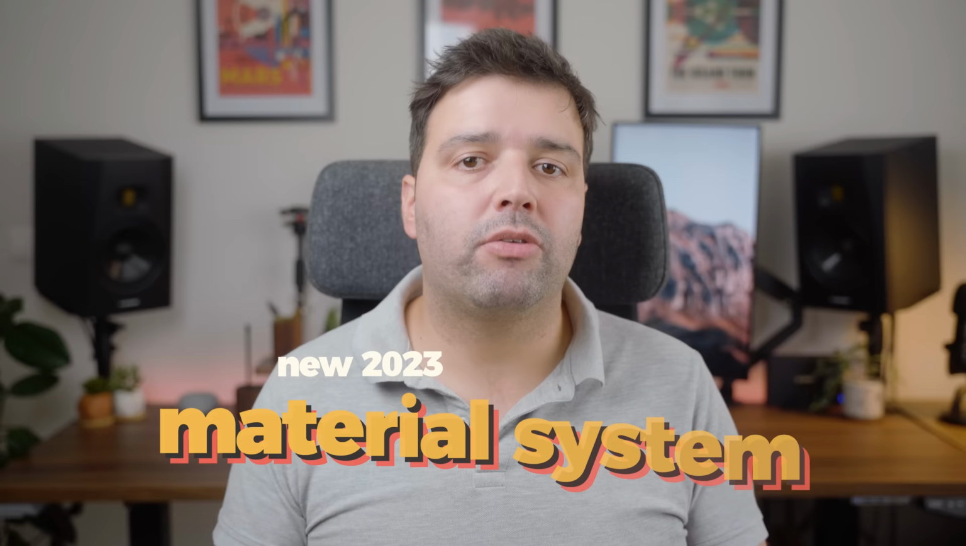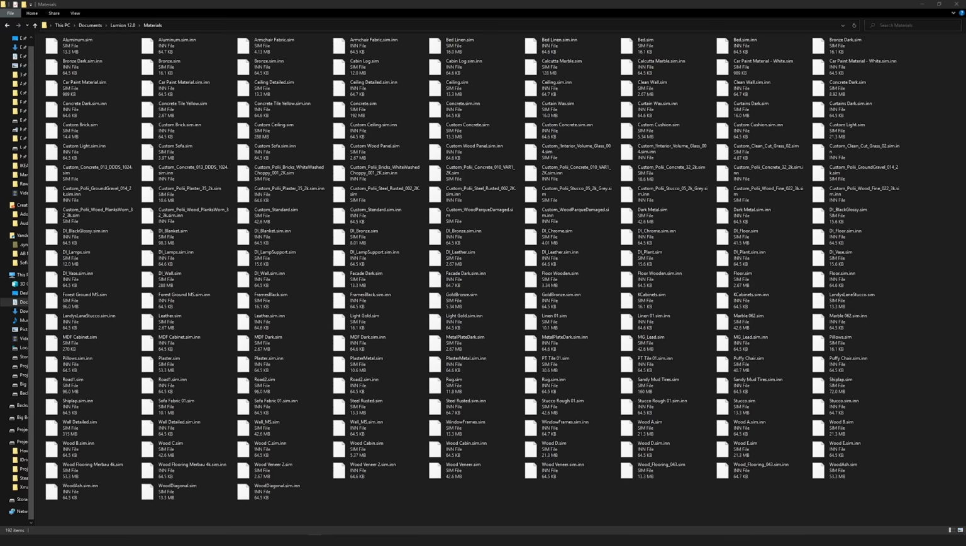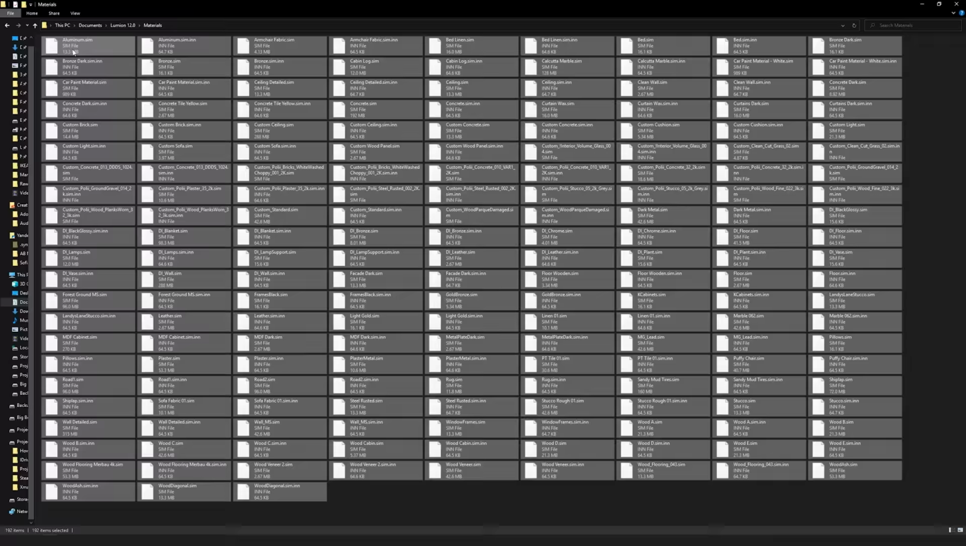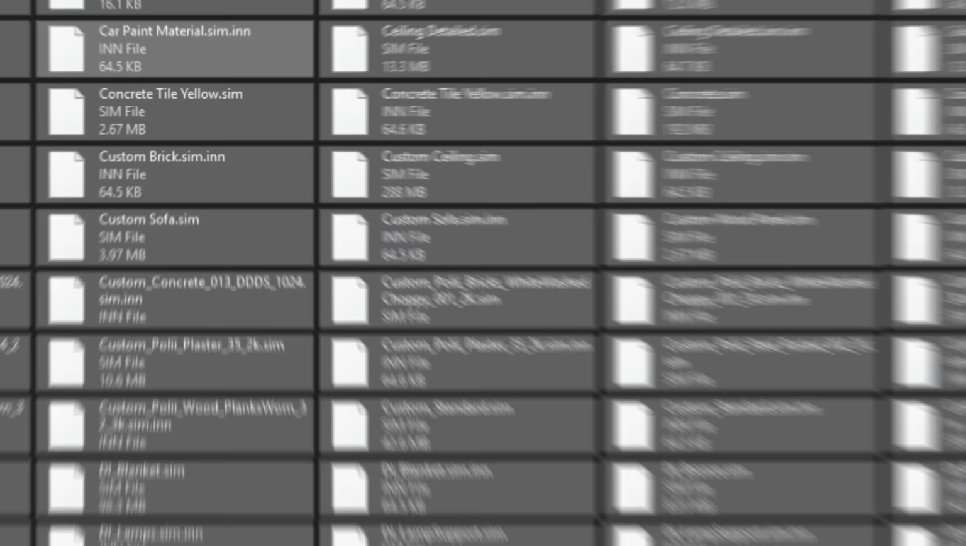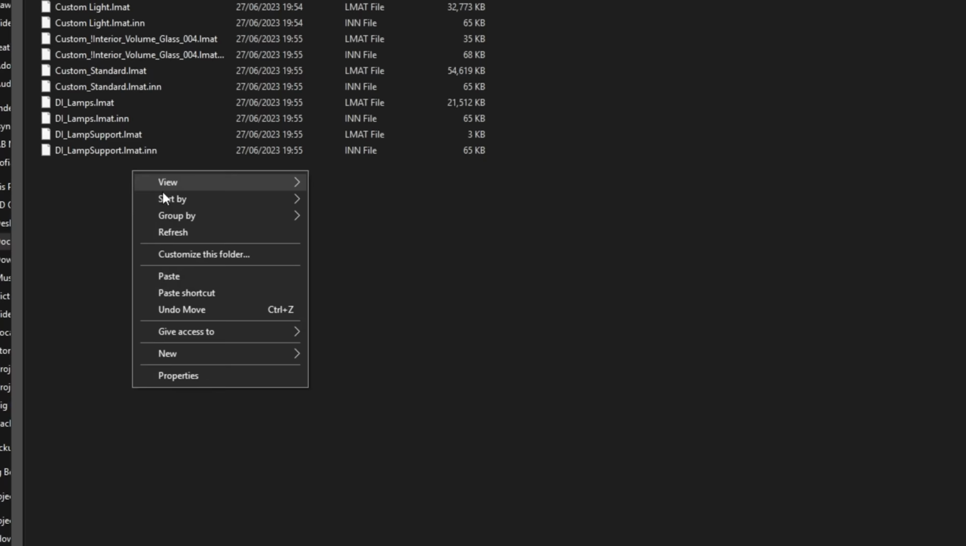Next one is converting materials. Any collections of custom materials you have saved from early versions of Lumion can now be adapted to the new Lumion 2023 material system. You can do this either by shifting them into the custom material folders or can load those early Lumion materials straight from your disk into Lumion 2023.